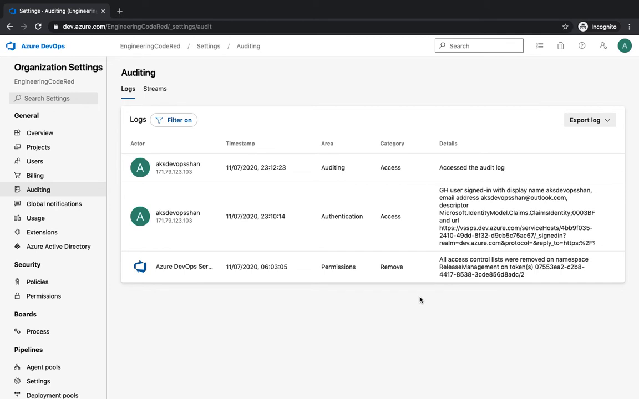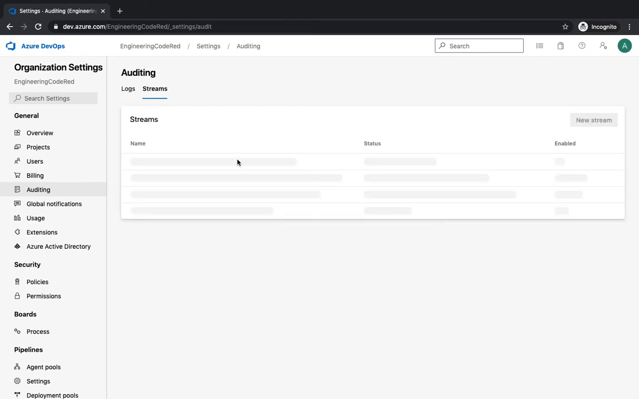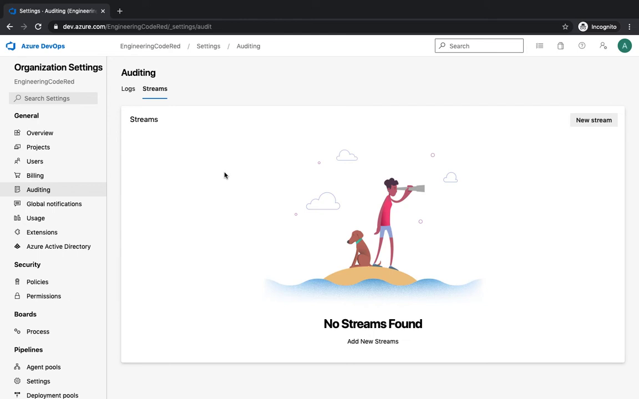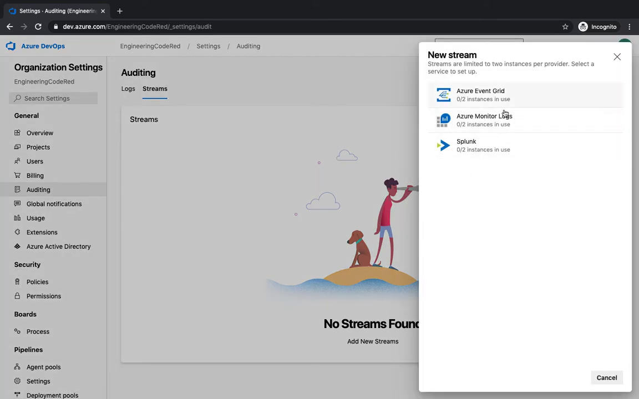And you can't turn it off, and it stores the data for 90 days and then it is deleted. So if you want to store them, you could always stream them to a different target. Streaming means whatever logs Azure DevOps generates, you can always push them to a streaming event. Could be Splunk, Azure Monitor, even Event Grid.